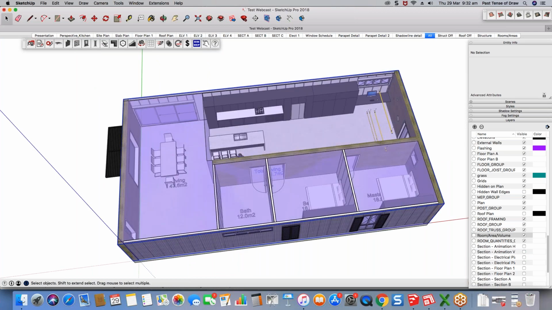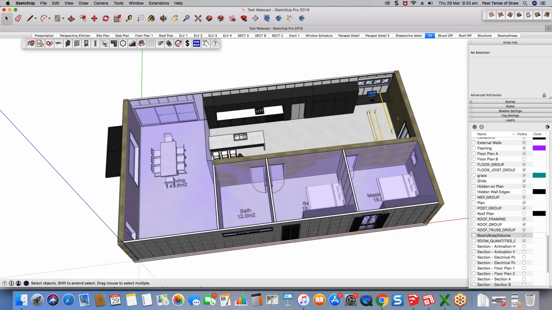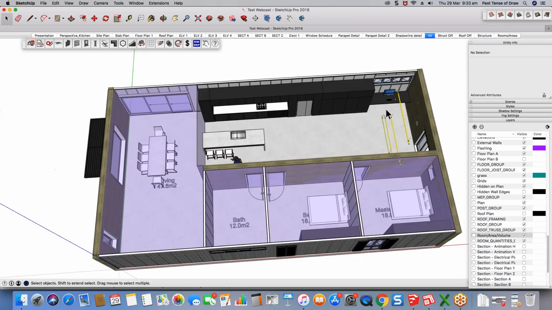So I don't recommend at this stage that you push and pull, because it's not going to update your square meters or square feet. So if you did want to change, for example, your living and have it come out in a different way, I would delete it and then just quickly redraw it. As you can see, it's pretty fast.